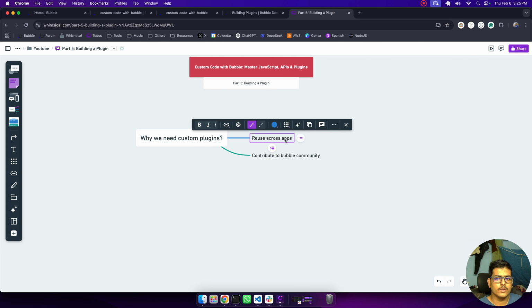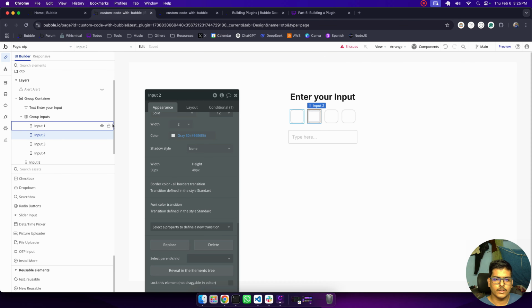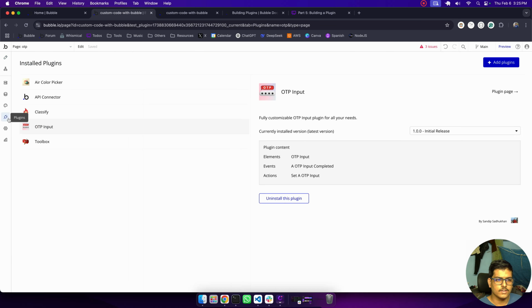Second thing is reuse across apps. For example, if I write code once and package it as a plugin, then you can reuse this plugin across your applications. You may have 5 or 10 Bubble applications, and you want to use this plugin in 5 of those, so you can just install it and start using it.